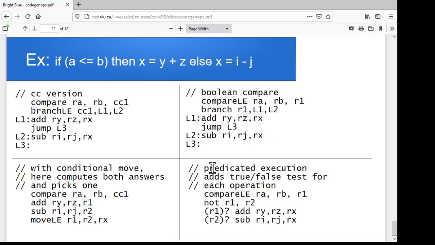And then for that final one, the predicated execution, we'll figure out if A is less than or equal to B, and we'll figure out its complement. So if A is less than or equal to B, we do want to do the first instruction, the addition. We don't want to do the second instruction. And the other way around. If A is greater than B, then we don't want to do the add. We do want to do the subtraction.